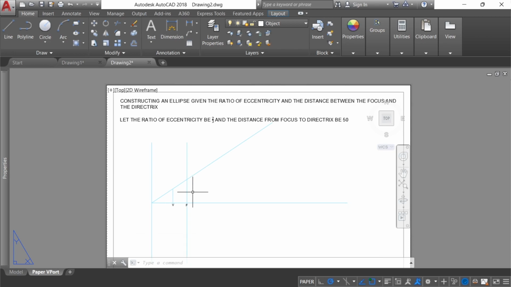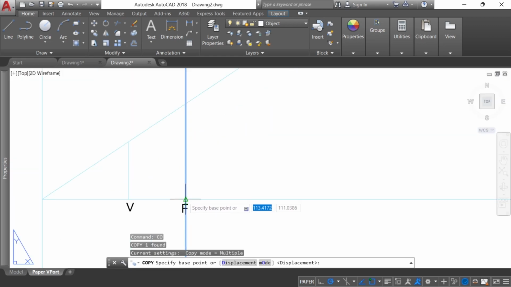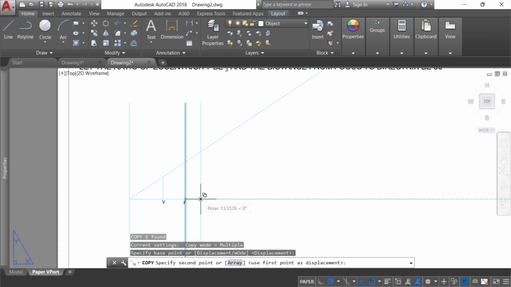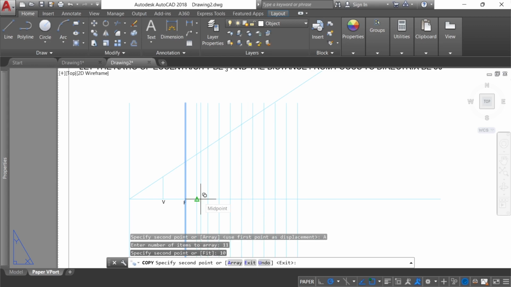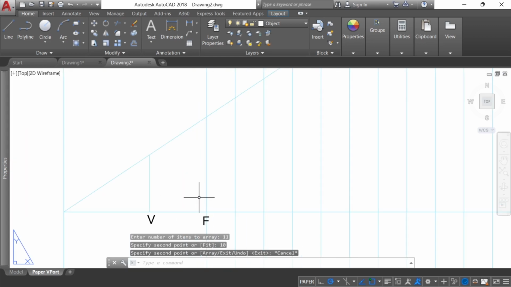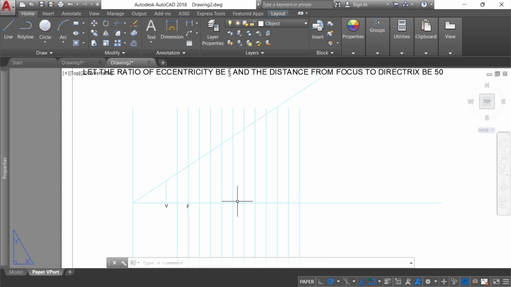Copy the line at the focus. Select the line and then type the copy command and hit enter. Select a point on the line as the base point and then go to the array function using A. Put 11 as the amount of array items and use 10 as the distance for the next point in the array, making sure to have your cursor horizontal to the base point. Make another copy of the line to the left of it.